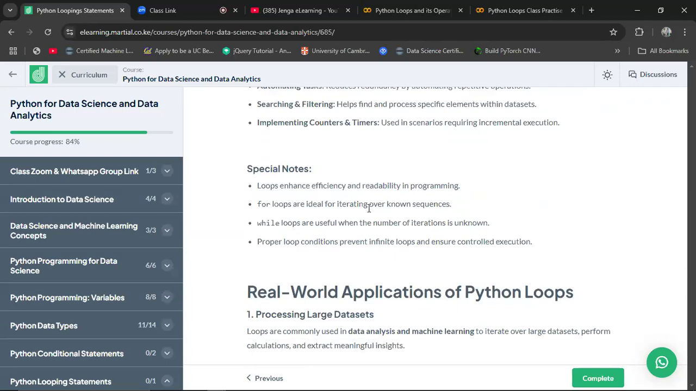So in summary, we can say that loops enhance efficiency and readability in programming. For loops are ideal for iterating over known sequences. So basically, you work with a for loop when you want to interact with sequences like a list, tuples, dictionary, sets. On the other hand, we work with the while loop when the iterations are unknown. Let's say you want to iterate over something and you're not sure how many times you're going to iterate. That is where we work with a while loop.